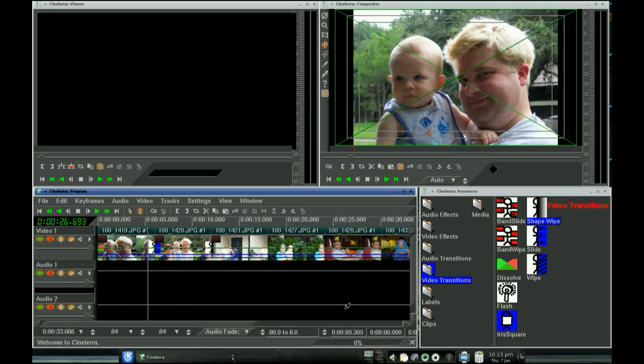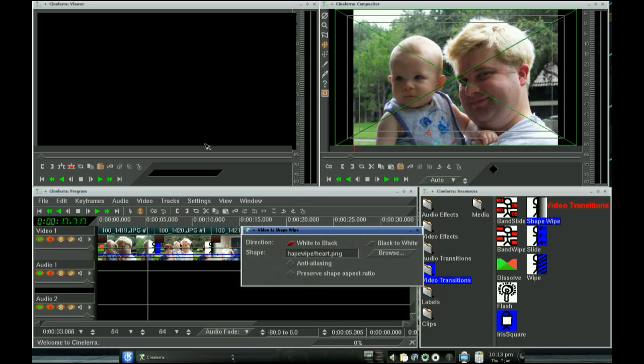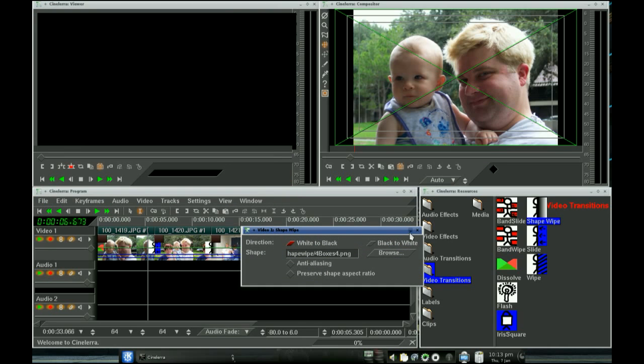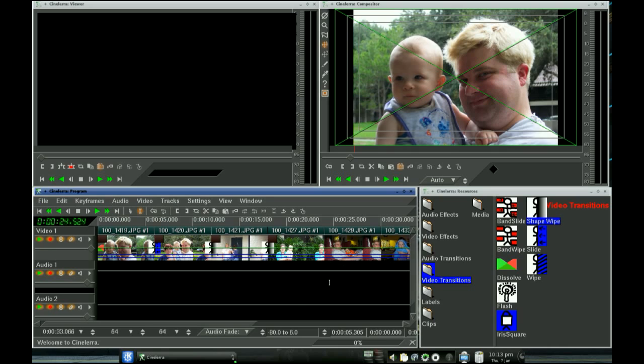Alright, next effect. Let's chunk another shape wipe in there. Right click on it, show. This time I want to use 4 boxes. There we go. Alright, now I've decided I want to do something a little bit fancier.